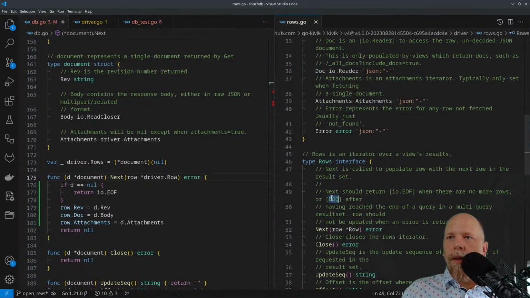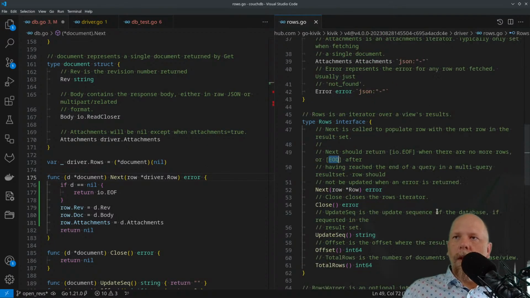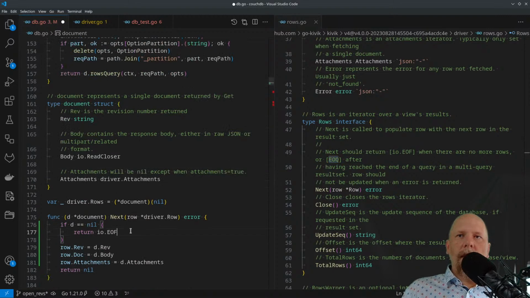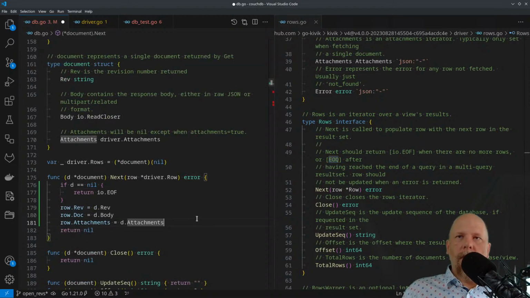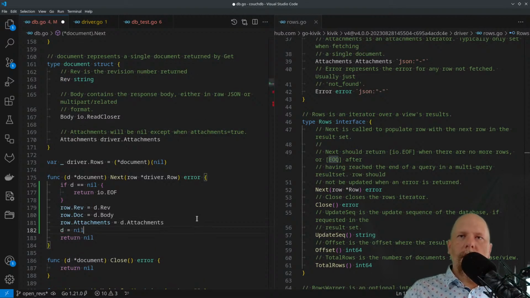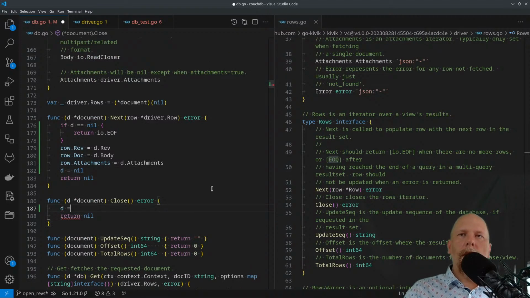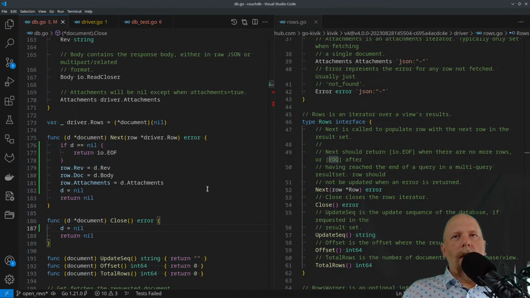Yes. This EOQ is obsolete. I need to update that GoDoc. But next we return io.EOF when there are no more rows. So if d is nil, we return io.EOF. And then here we're going to set d equals nil. I think that'll work. And then if we call close, then it sets d equals nil, and return nil. I'm not 100% sure if you can set that to nil.